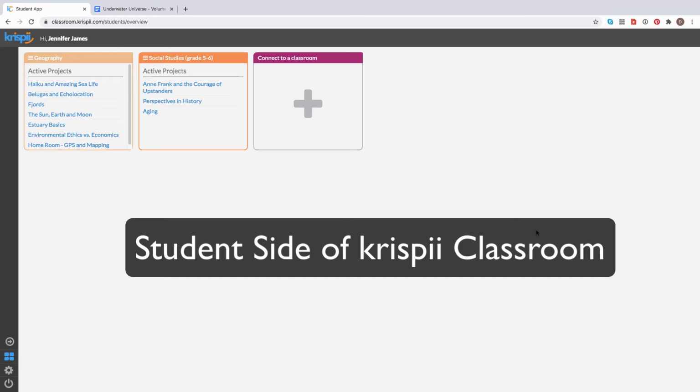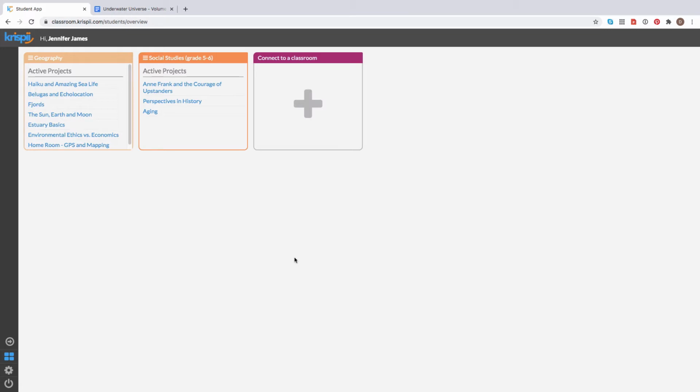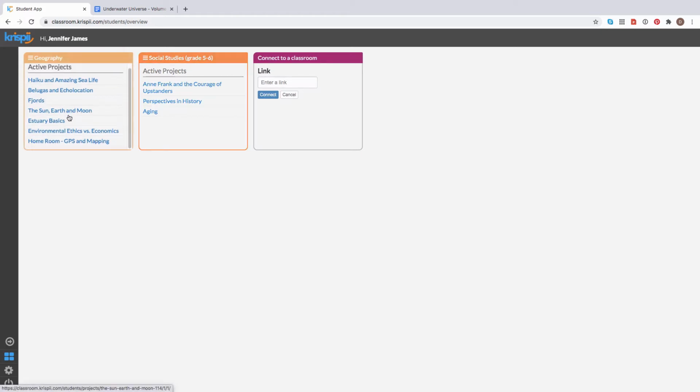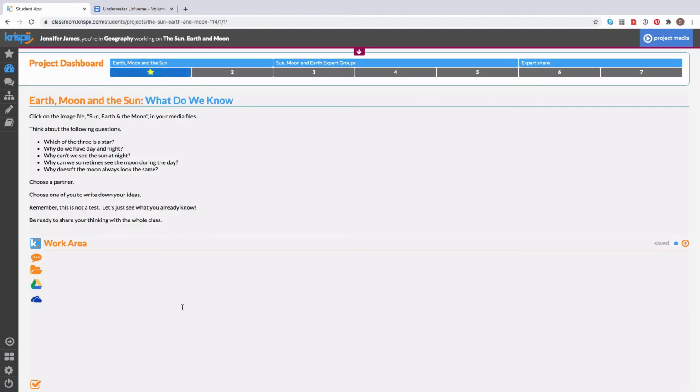Let's take a look at Krispii Classroom from a student perspective. So I'm Jennifer James. I have 2 different work zones. If I was to be invited to another workspace, I would just add that link here, and then I would have access to that space. So let's go in and see a project that she's working on right now in her classroom. And we'll go in and see the sun, earth, and moon.